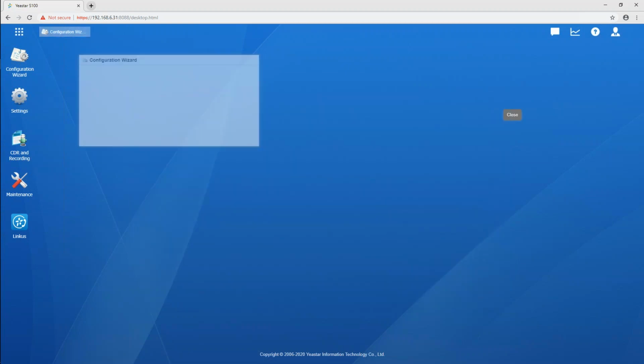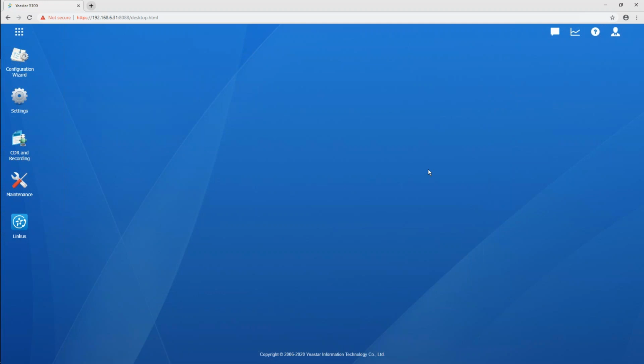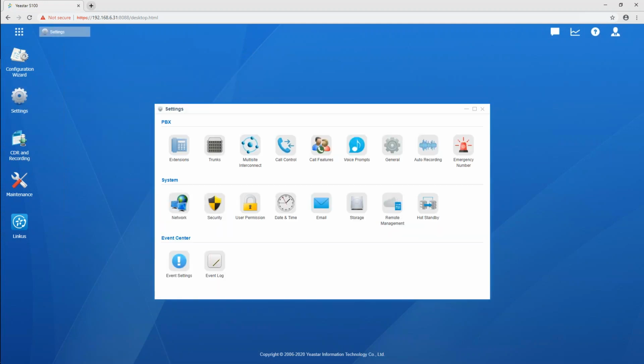But like I said, this is our YSCT training. We're not going to talk about the configuration wizard. We're going to talk about more details one by one. So let's get started with settings directly.